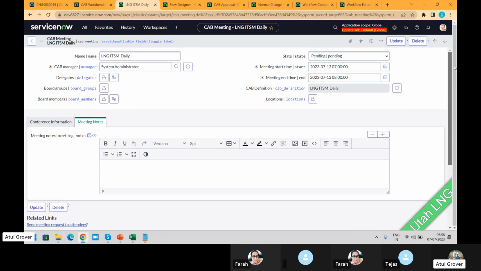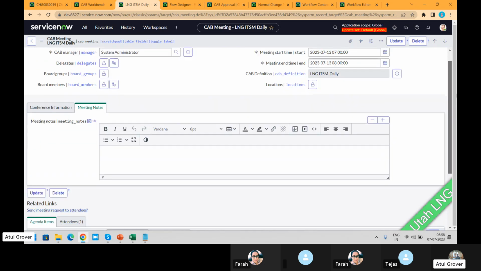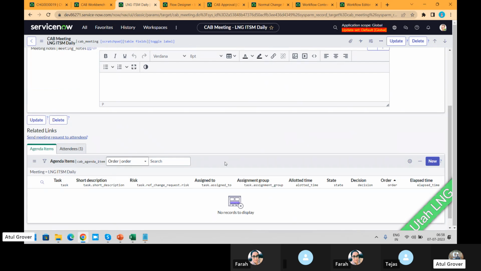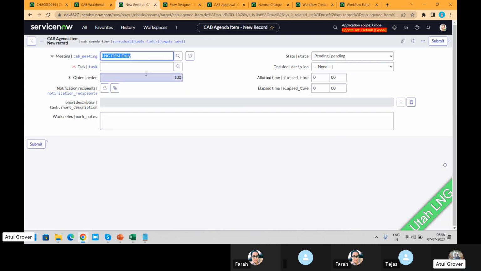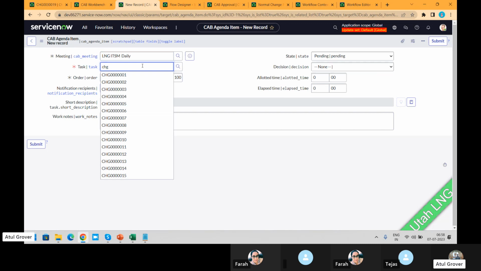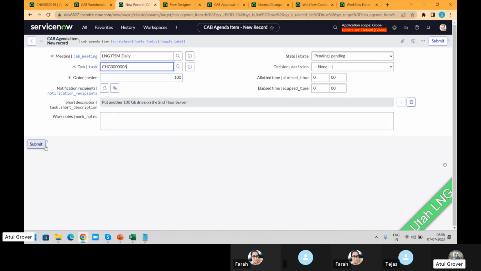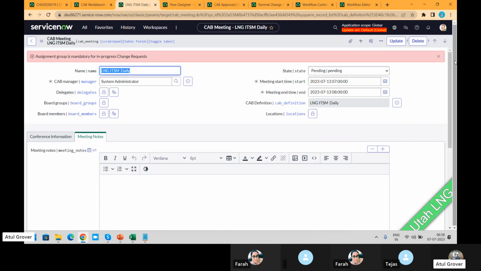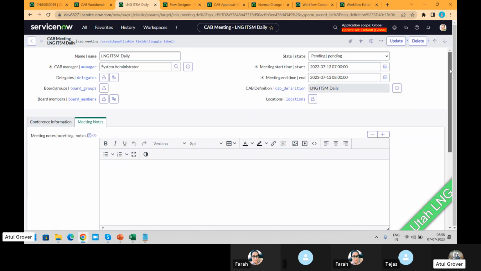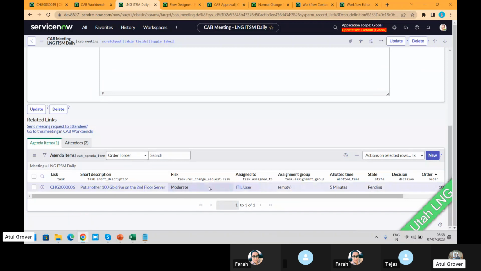What is the no agenda come? Oh, okay. See, you can add the agenda manually as well. Click on the new. And I can put a change number here. CHG, let's say this. And submit. Now it will not add because it's already in the pending state.